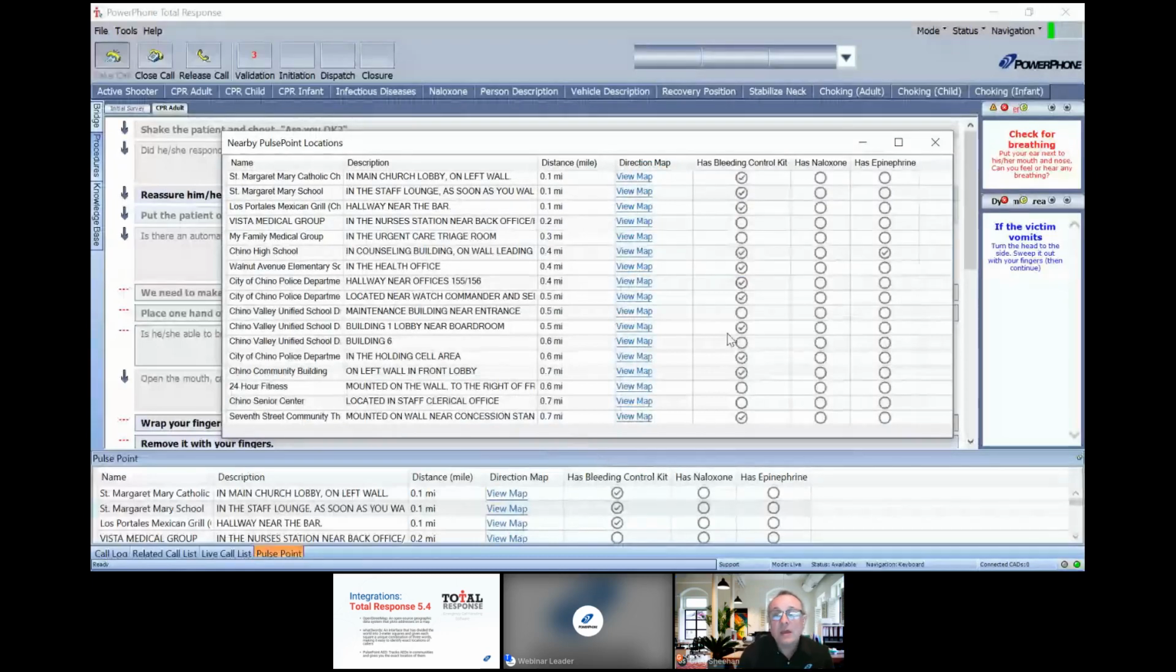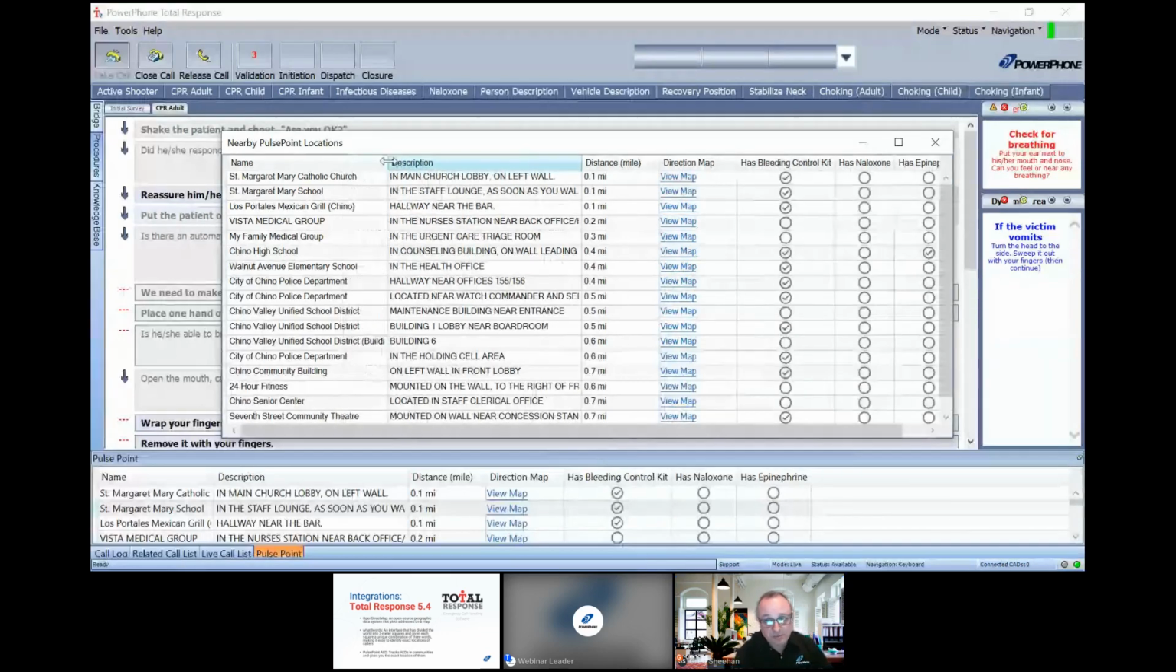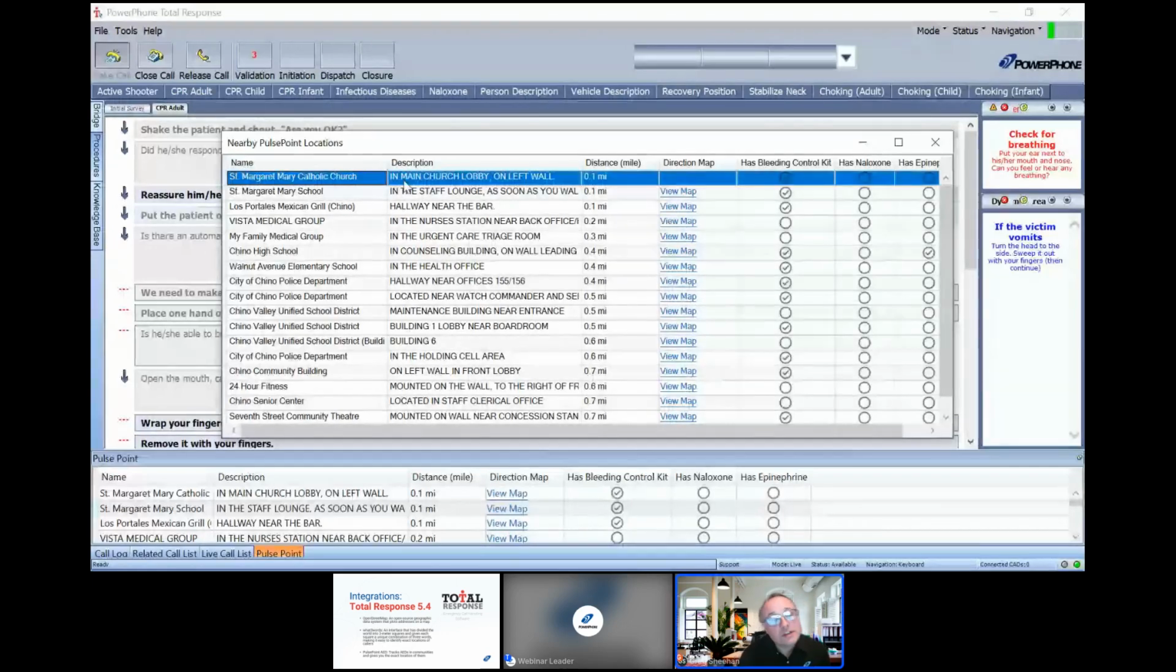Now, for each AED in the PulsePoint registry that gets returned to us, you get the name of the location where that AED is located. So we have one at St. Margaret Mary Catholic Church. There's also a description which gives more detail about exactly where that AED is located in the church. So in this case, we know that AED will be located in the main church lobby on the left wall. This is something we could relay on to the caller to tell them where to go find that AED if they're looking for it.